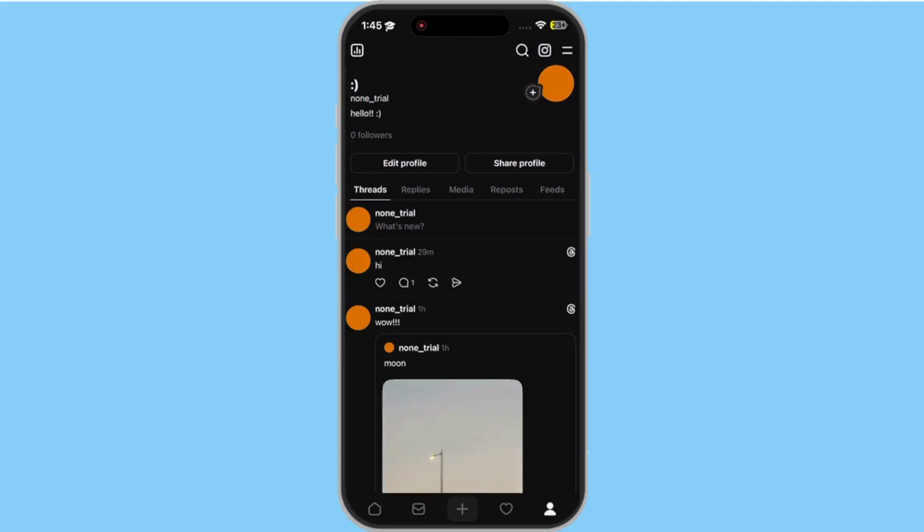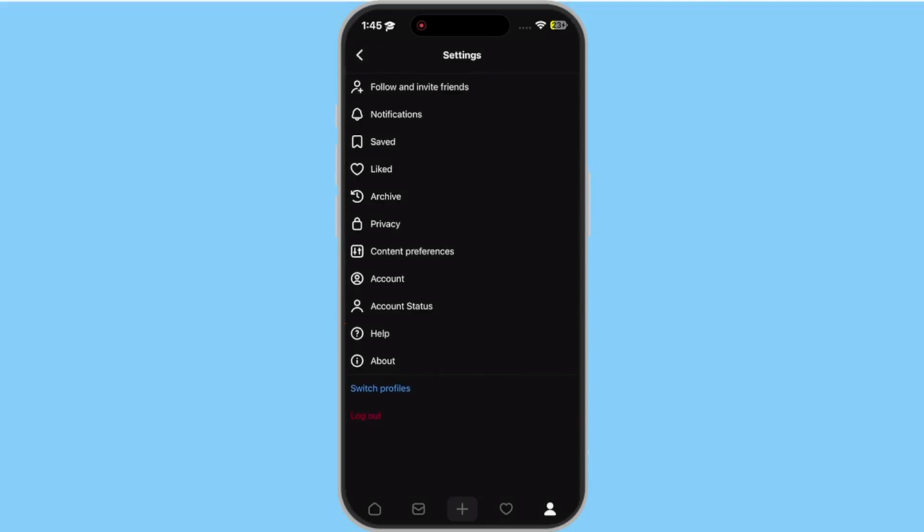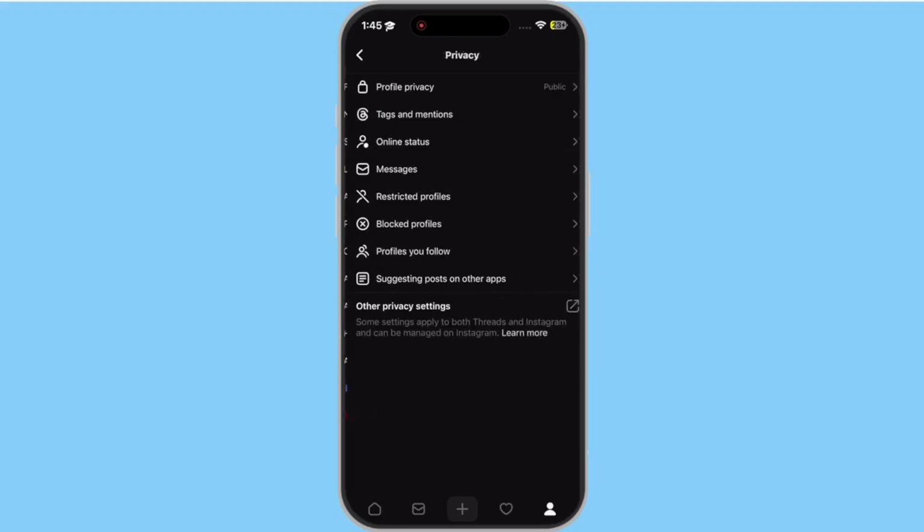In the top right corner of your profile, tap the two horizontal lines to open the settings menu. You might hear these called the menu or hamburger icon. Either way, this is where all your account options live. In the settings list, look for and tap privacy. This section controls who can interact with you and who can view your content.